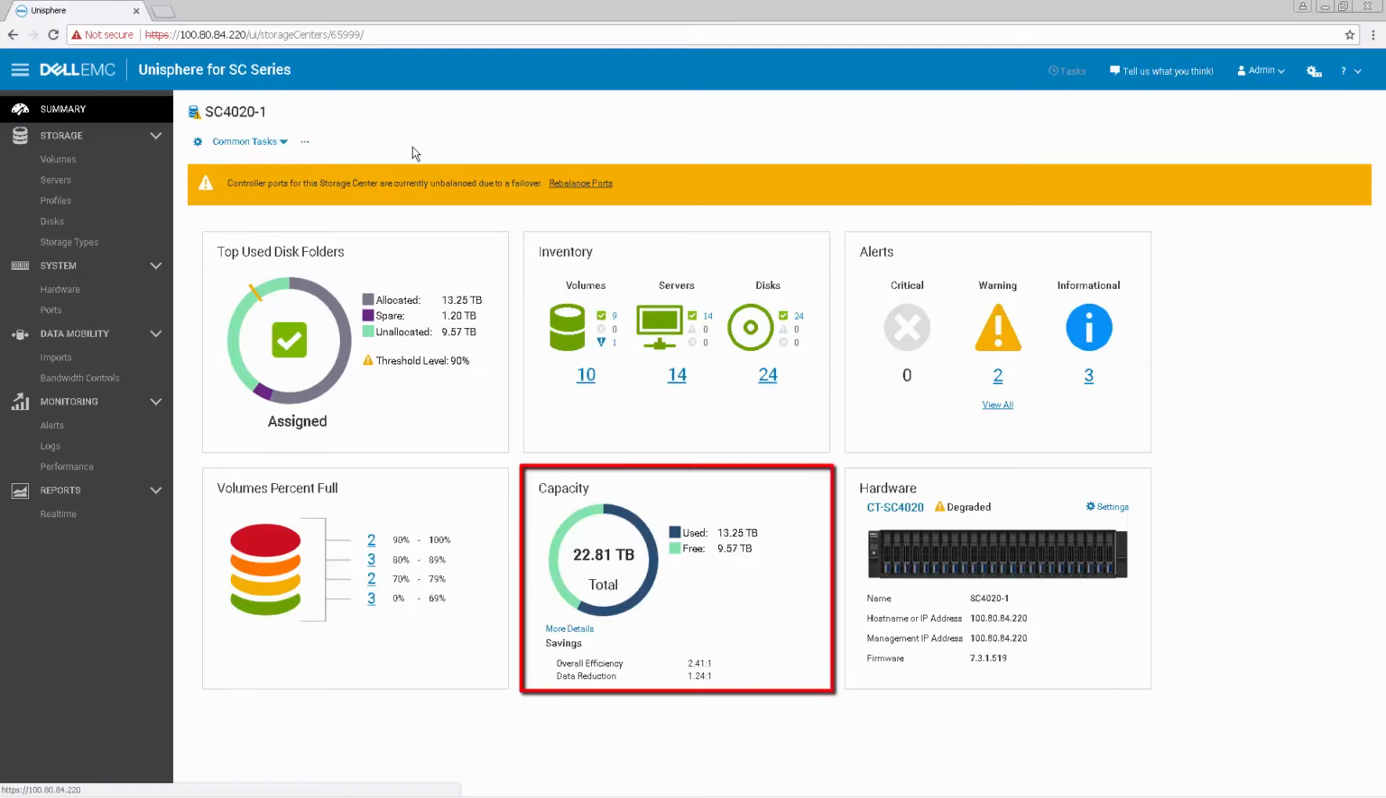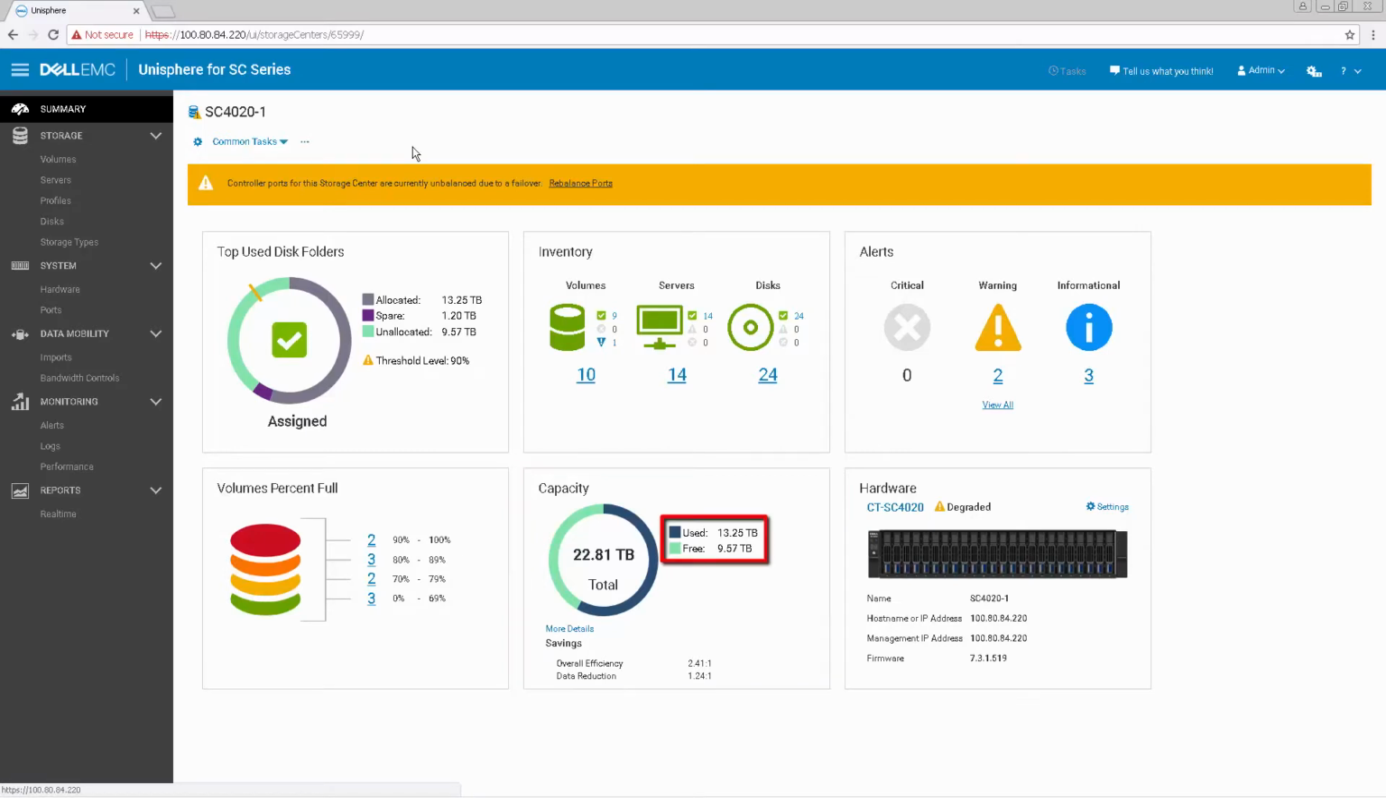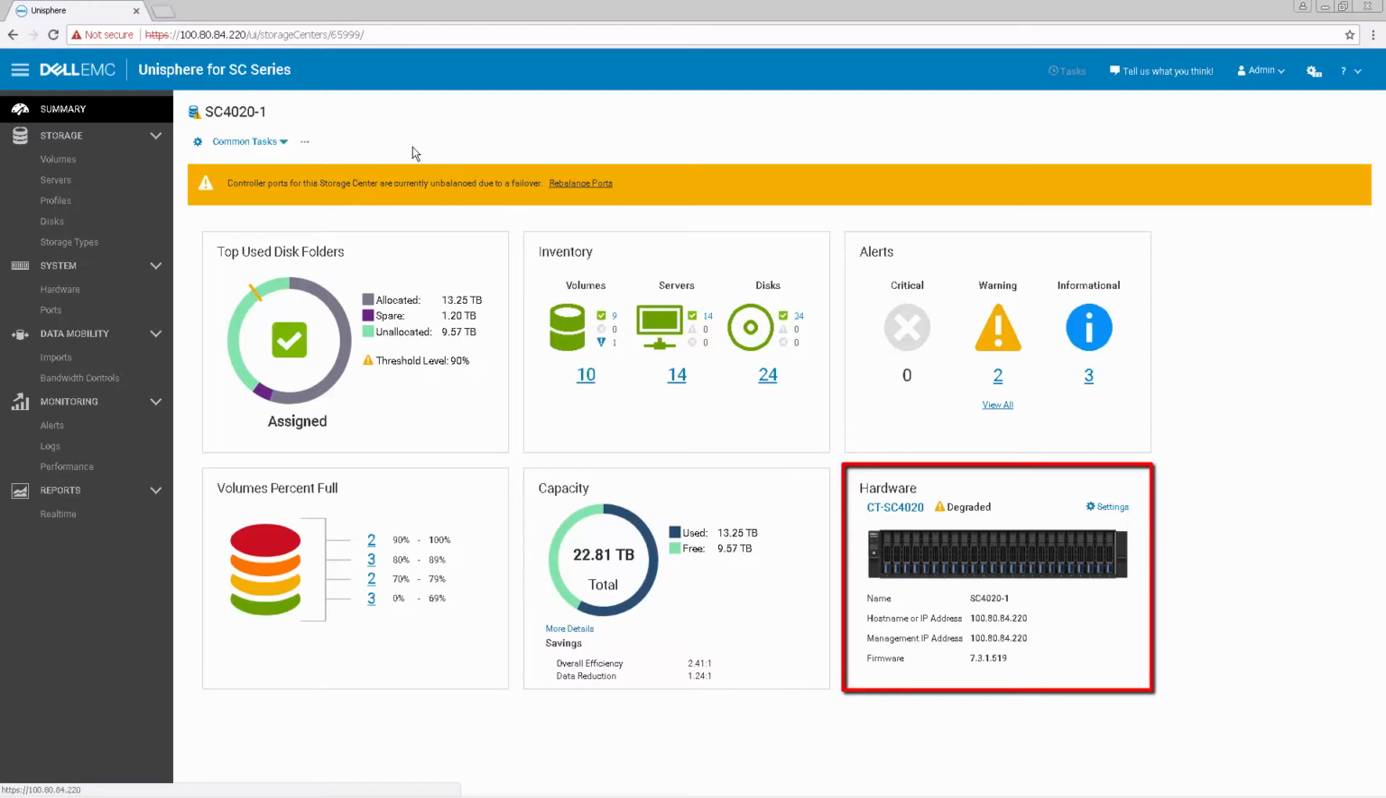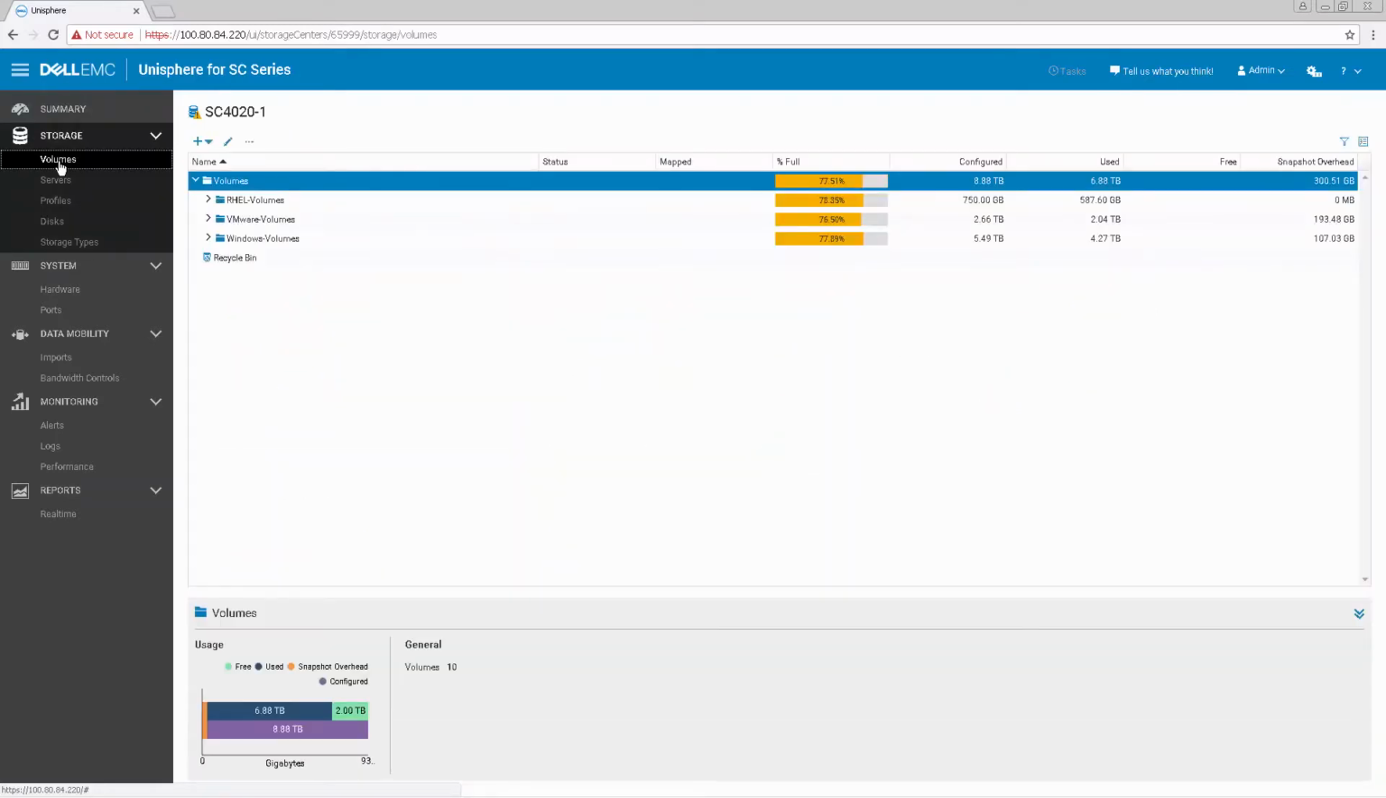Next in the summary page is the capacity. This section provides the used and free capacity on the array, as well as the total capacity within the array, for which you can click more details to find more granular information. Also shown is the overall efficiency of the array, which includes the data reduction ratio. The hardware section provides a link directly to the hardware that we'll cover shortly, as well as settings that are system-wide.